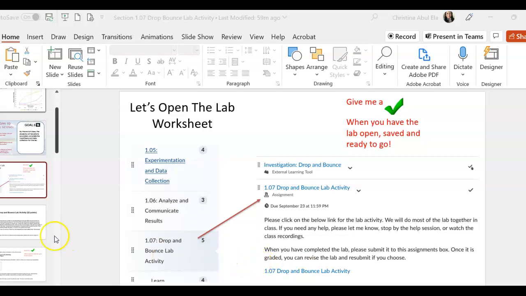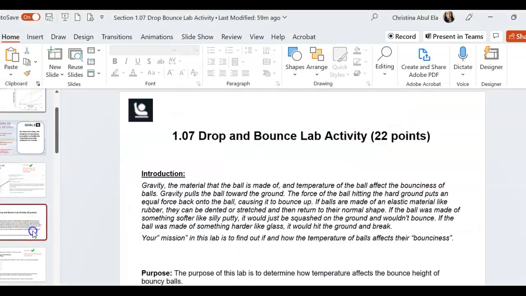If you open up the lab document, the first piece is the introduction you can read through. Basically, what we need to figure out is, does temperature affect how high a ball can bounce? If you read through the introduction, we know that gravity can affect the ball bounce, and the material that the ball is made of can affect the bounce. We need to figure out if temperature can affect the bounce. And again, the purpose statement at the bottom: the purpose of this lab is to determine how temperature affects the bounce height of bouncy balls.